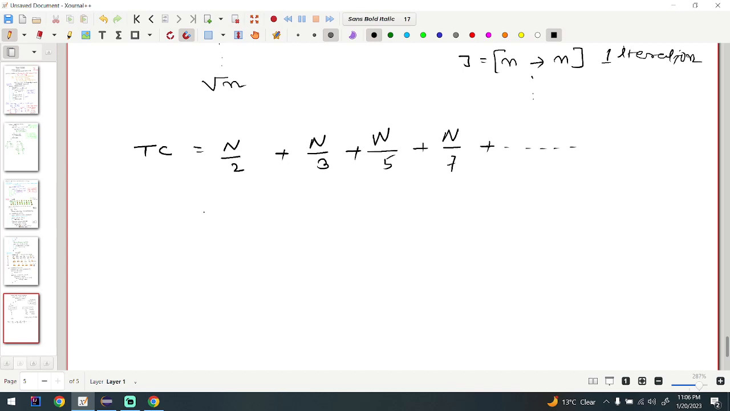Now if we take n common, we can write 1 by 2 plus 1 by 3 plus 1 by 5 plus 1 by 7 and so on.